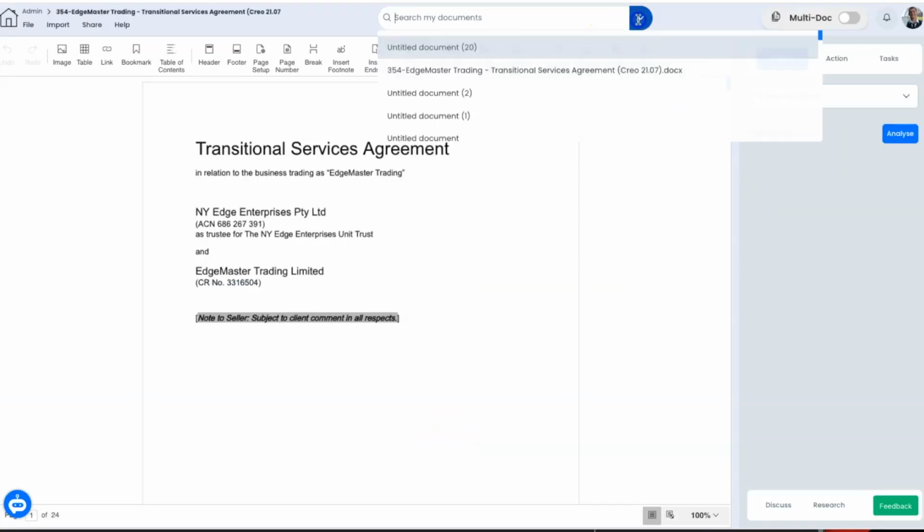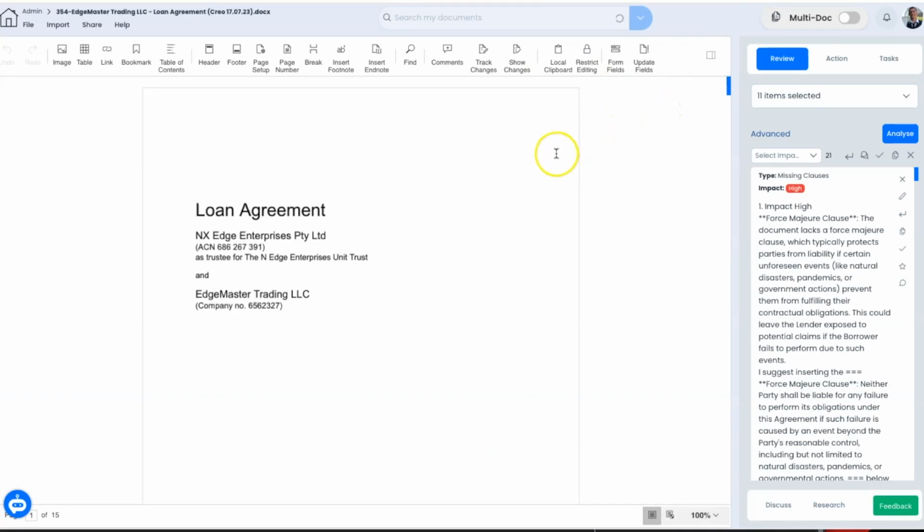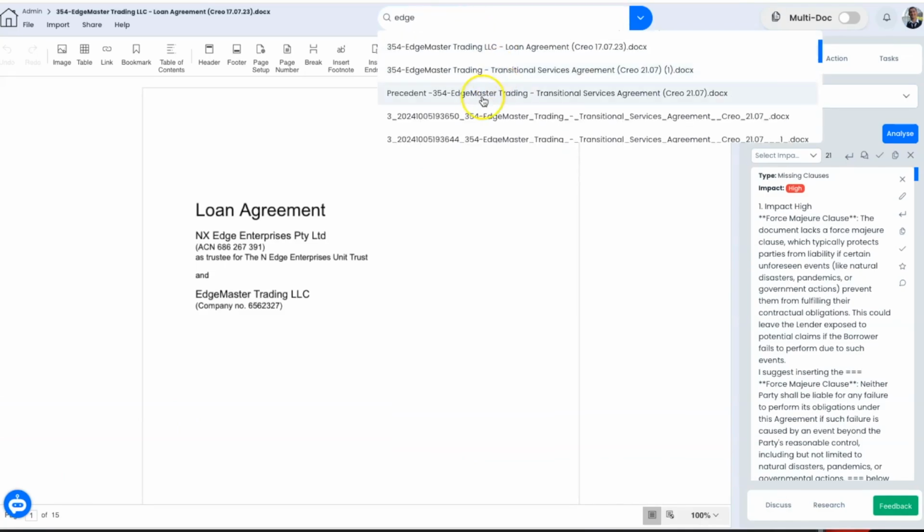And up here, you've got Search Documents. So I can search any of my other documents. I can click a tab and instantly I've got my other documents. So if you work on multiple documents at the same time, it's very easy to find your other documents.